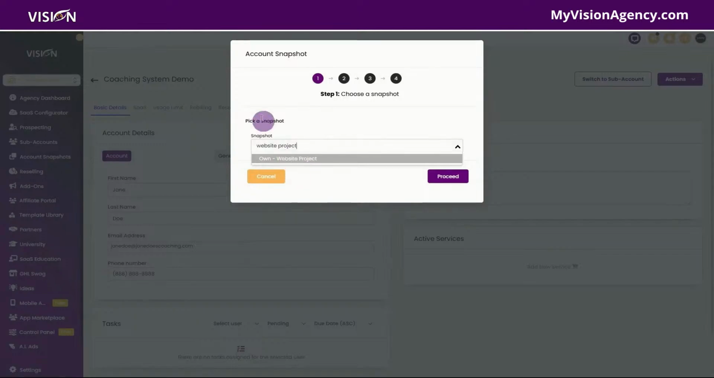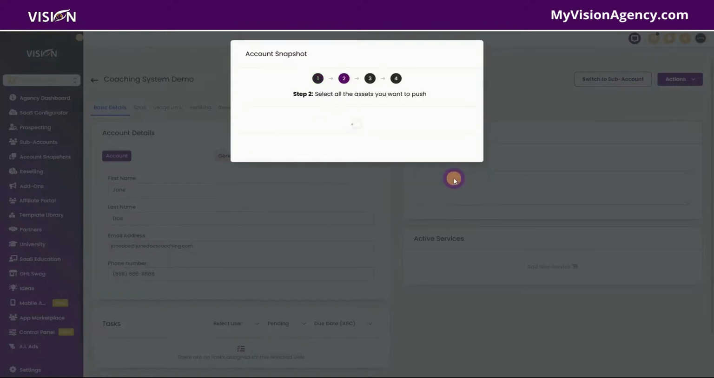Now, in this case, my snapshot. I own it, and it's called website project. If I imported this, it would say imported website project, because that's what we named the snapshot. So I'm going to click that and click proceed.